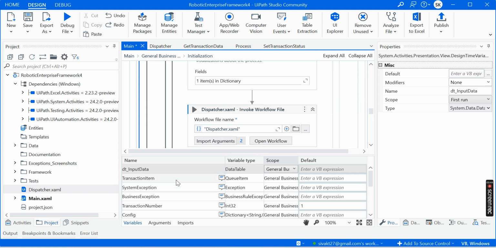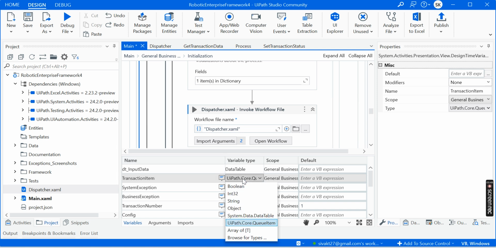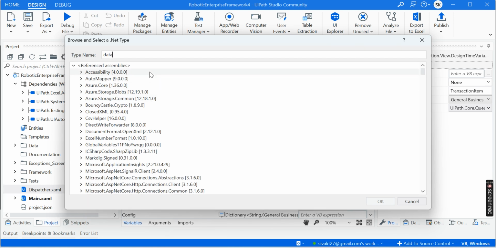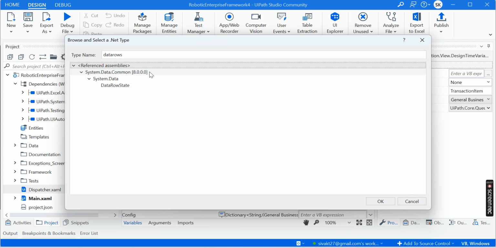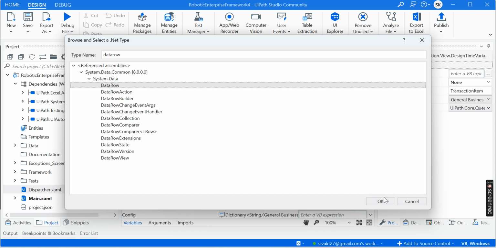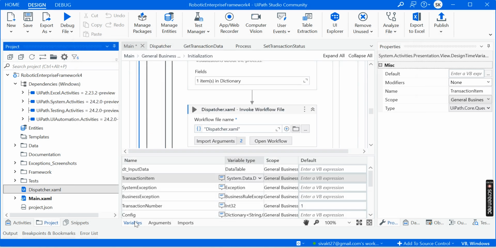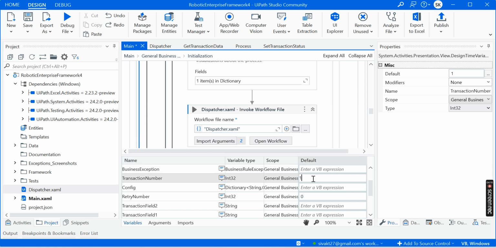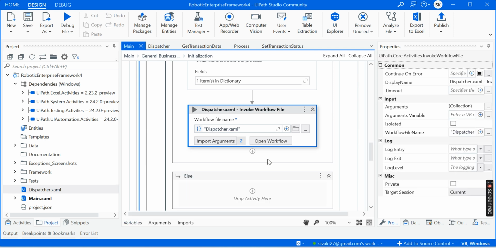The second step would be changing the transaction item variable type. Change the variable type from QueueItem to DataRow. When you iterate a data table, we will get the data row. And also we need to change the transaction number from 1 to 0. So our second step is also completed.